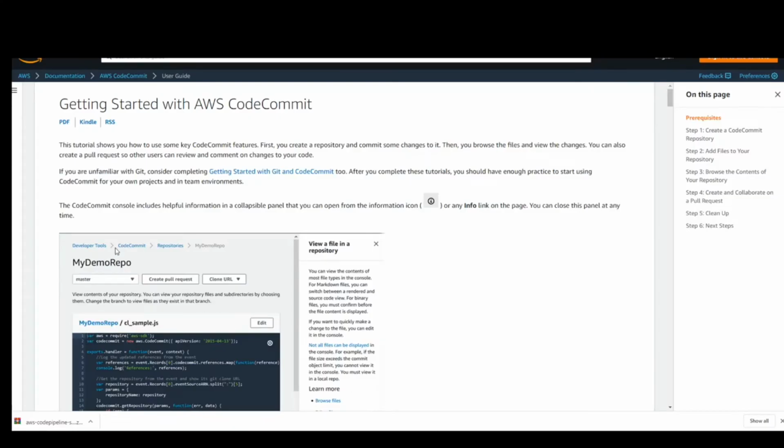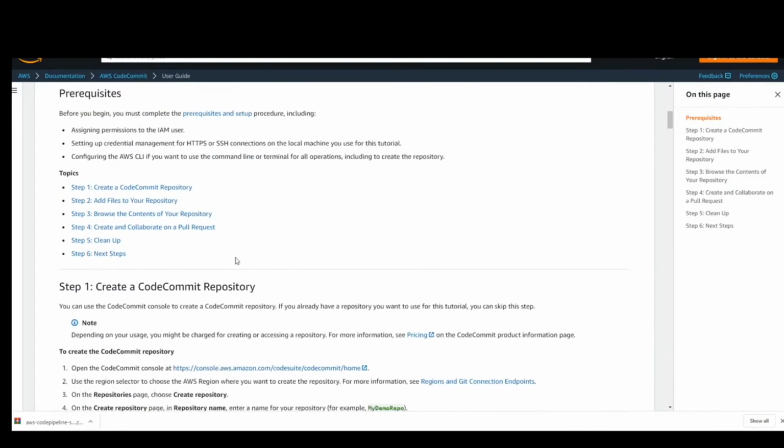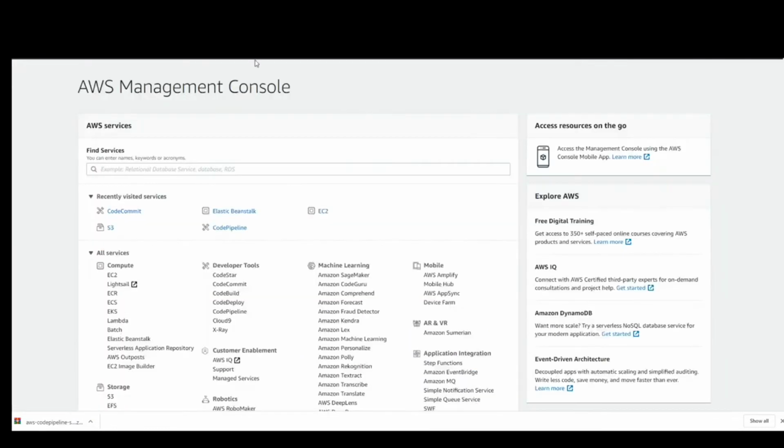Hi, today I will show you how to get started with AWS CodeCommit. The first step is to create a CodeCommit repository. So let's start.